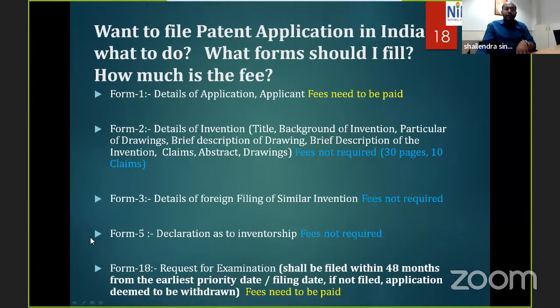Now the 4th form is form 5. Now what is the importance of this form 5?